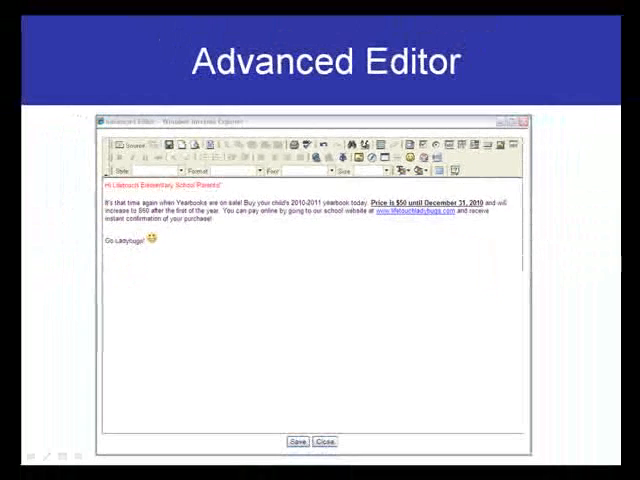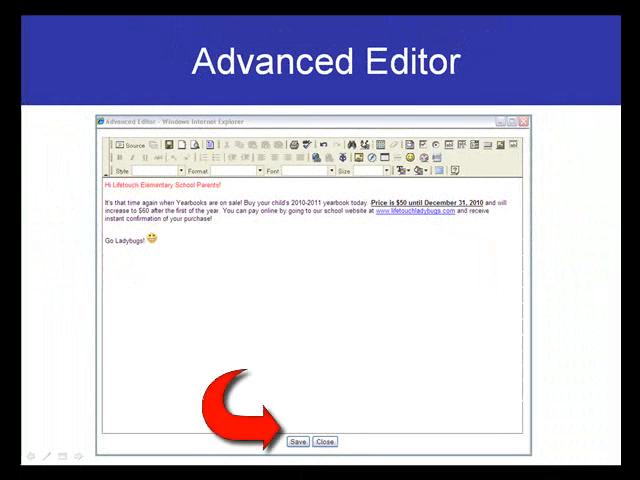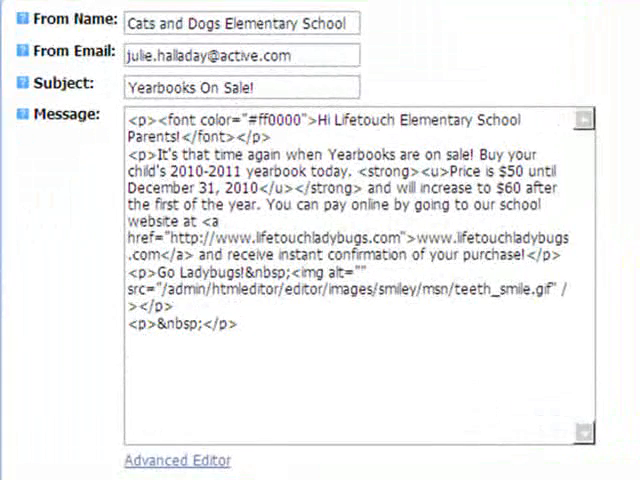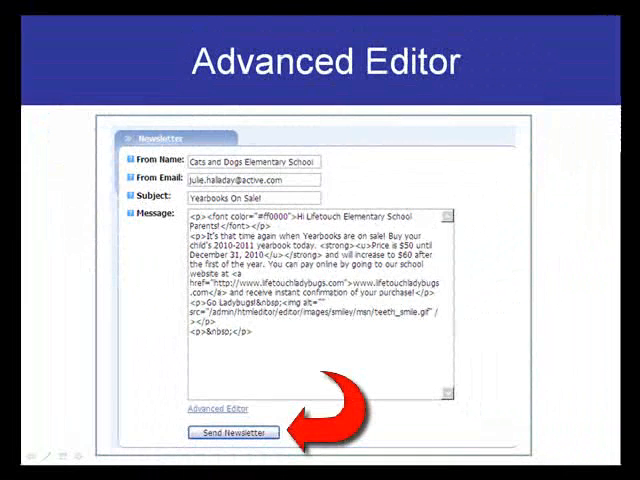After you finish creating your email in the Advanced Editor, click the Save button. This will close the editor and enter in the text of your email into the message field, completely formatted with the necessary HTML coding so that upon delivery, it matches the look of the email that you designed in the editor. Just click the Send Newsletter button at the bottom of the page to send your email to all of your web store users. It's that easy.